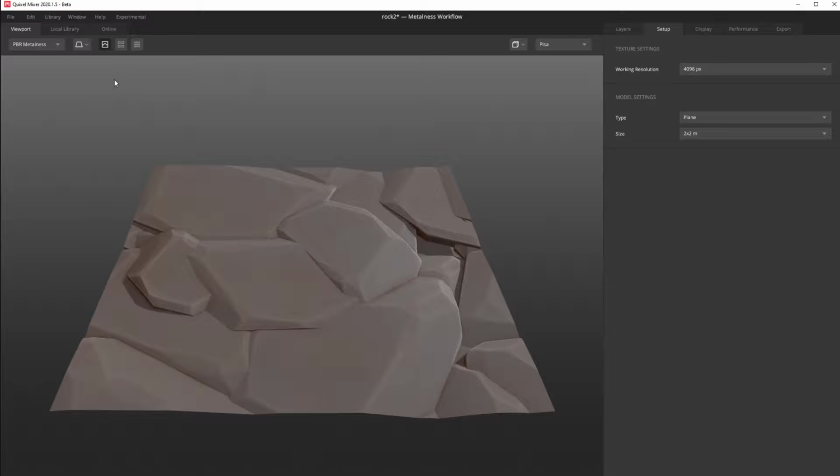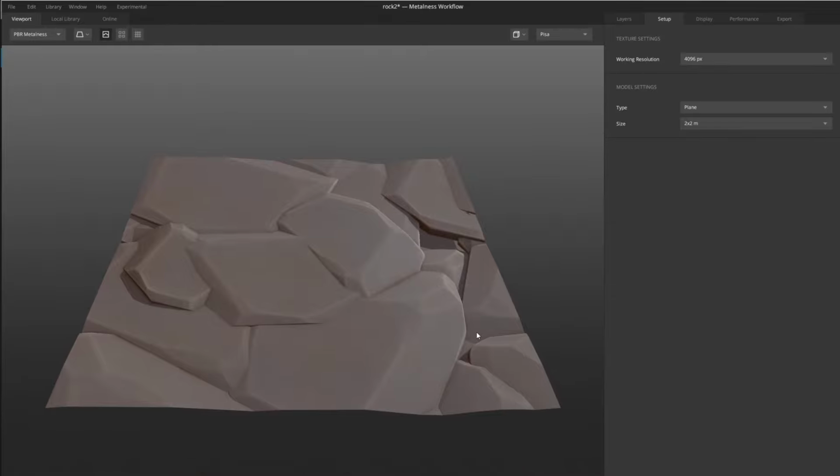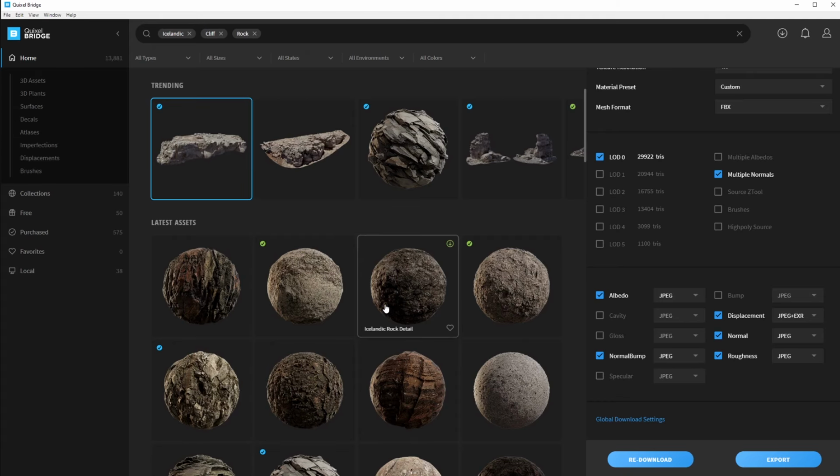All right, another thing that I wanted to talk about and that I've seen a lot of people ask me in my videos is how can I export my mixes, straight up from Quixel Mixer, into Quixel Bridge so I can export it out to Unreal like I would export any other Megascan.